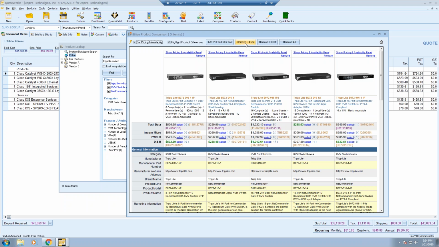We can also remove the zero availability and zero cost items. So this is really nice because if you wanted to remove any items that don't appear or don't have costs from your distributor or don't have stock, you're able to remove those from this search window. So just something that can help you, again, save a little bit of time when you're reviewing those items. And then obviously you can remove all.